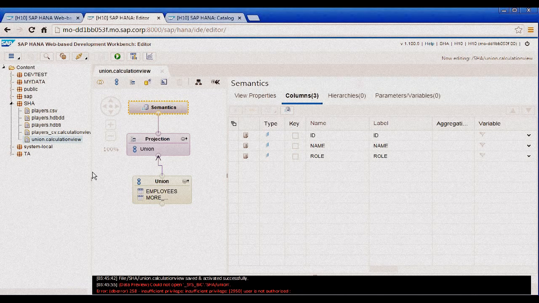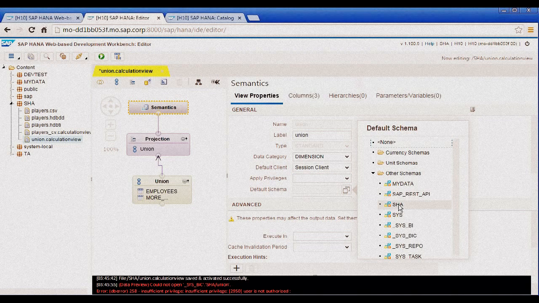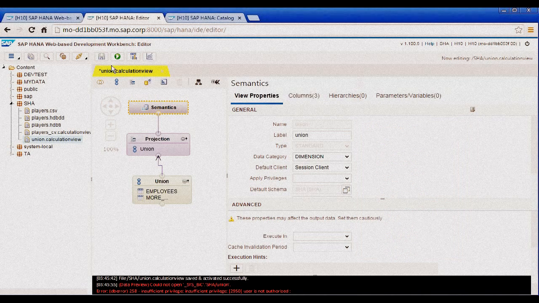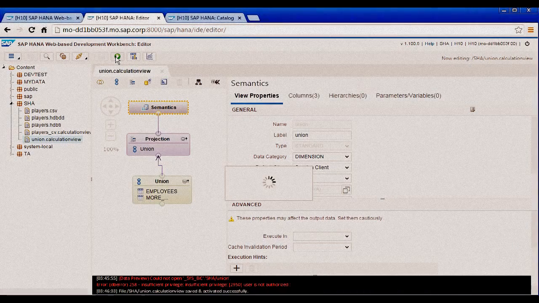If you get any form of error at the bottom about insufficient privilege, don't worry, just go back to your properties. And all you have to do is say, well, I'm not using any privileges. And you might want to select your default schema. So for me, of course, my default schema is SHA. Once you've done that, all you need to do is again save and activate and run the calculation view.